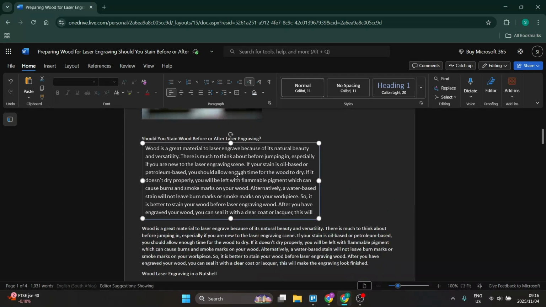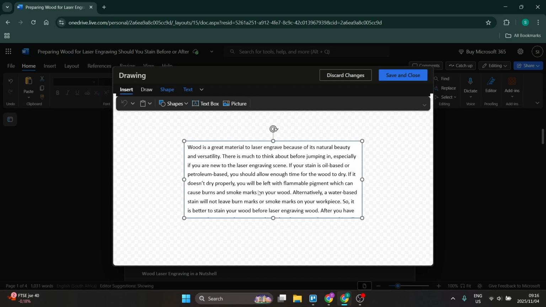And again, if you want to edit it, double click it, and you'll be able to edit the actual text within here.